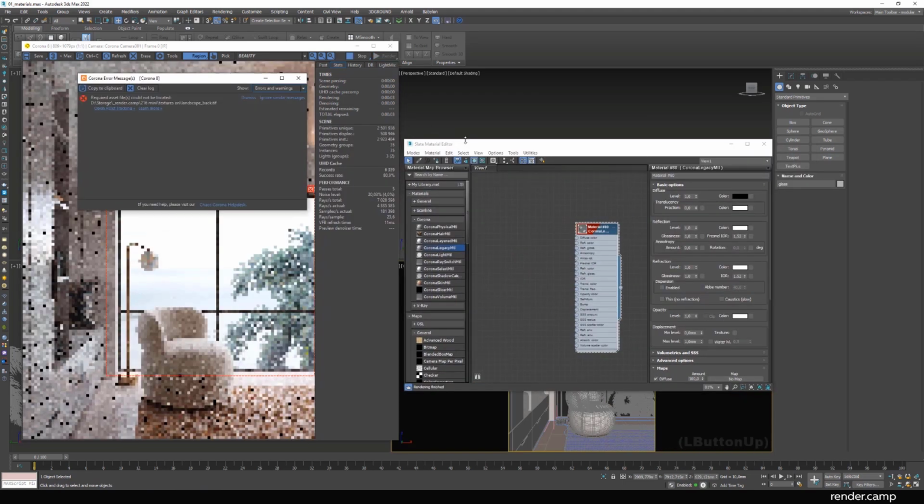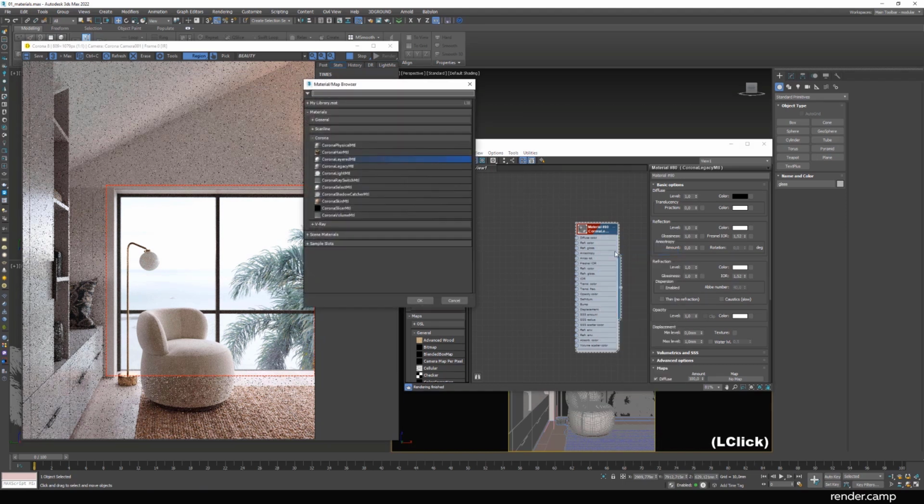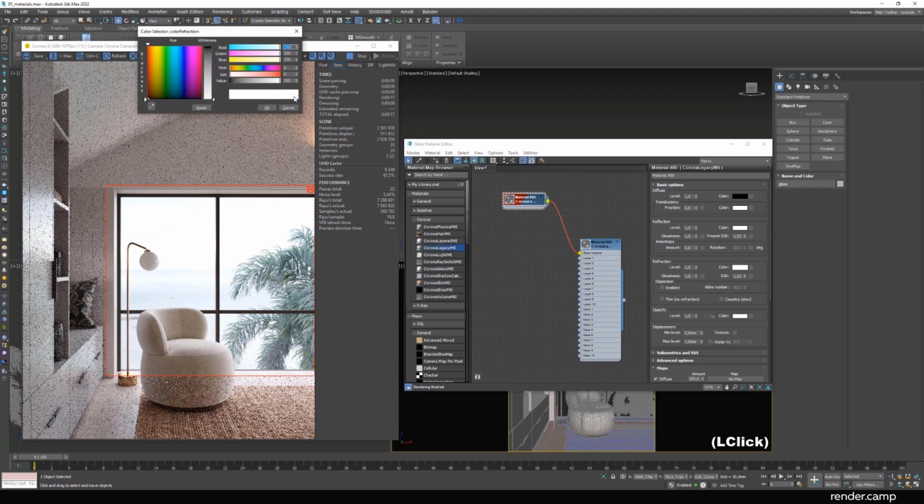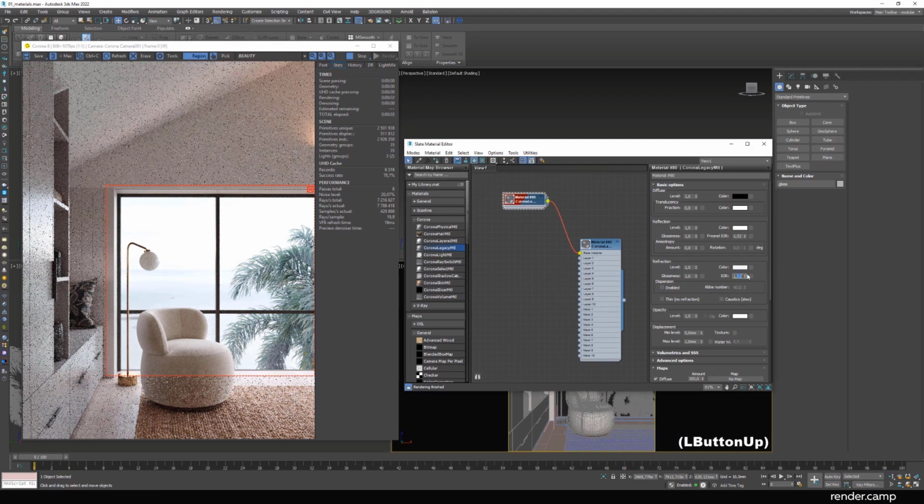Assign. Right-click, change material map type, select Corona layered MTL. Keep old. Change refraction color, value 240. IOR 1.49. Add new material, connect it.